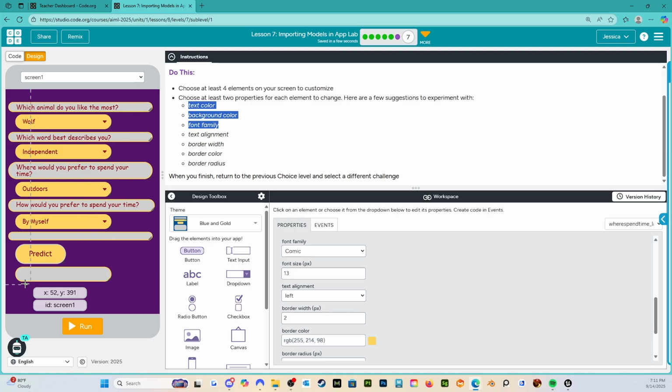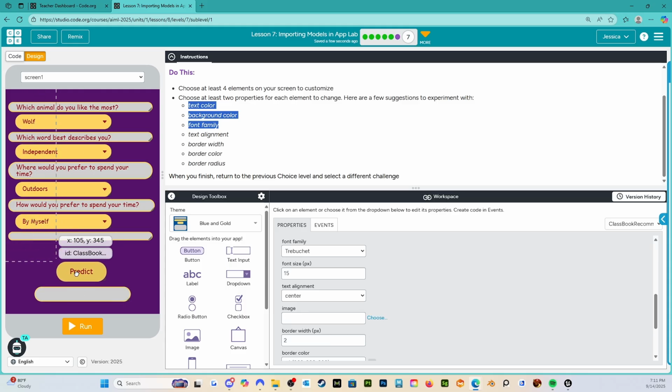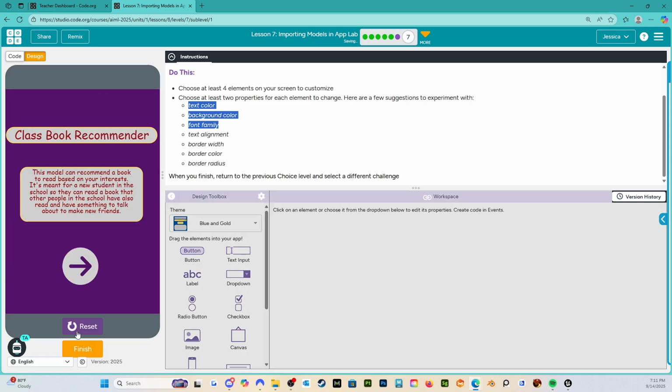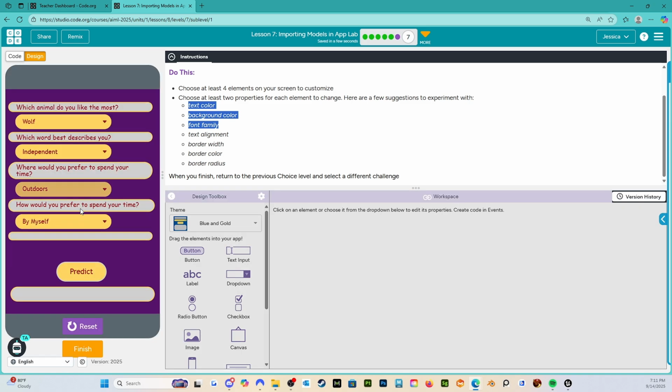then what else? Oh, you know what? I'm going to do this. I'm going to put this down here. I'm going to put this in the middle, and then I'm going to make this longer so that we can actually see more about the book recommendation. There we go. Okay, so let's run this and see. Wolf, predict. There we go.